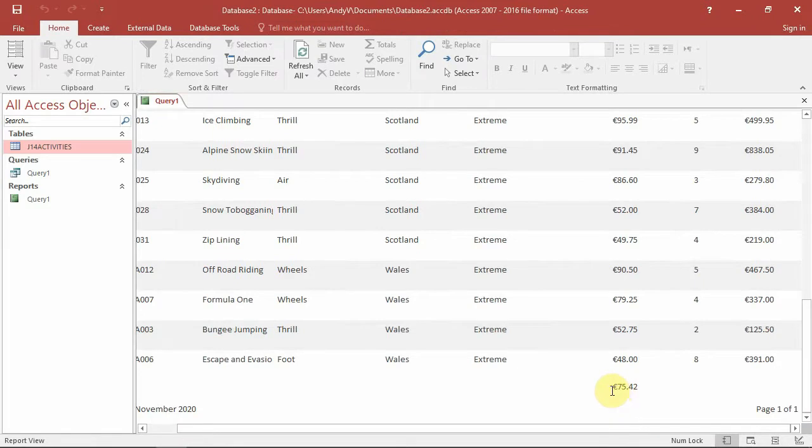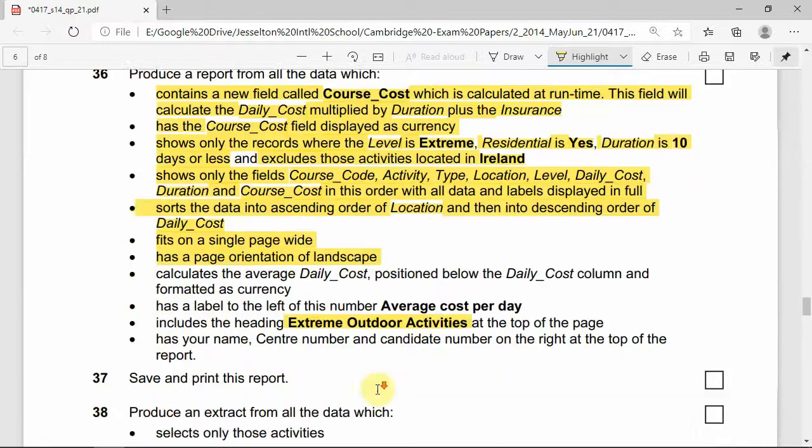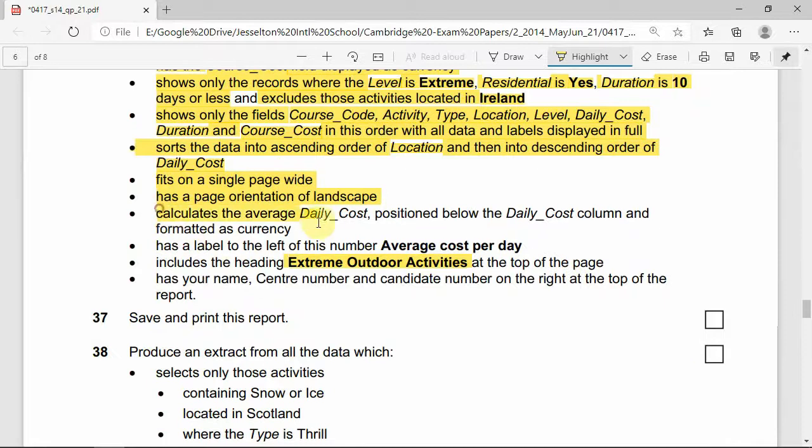Okay, and it is calculated in euros. Now what we need to do is to add a label for this, and it says this is done. Now add a label called and have this as average cost per day.